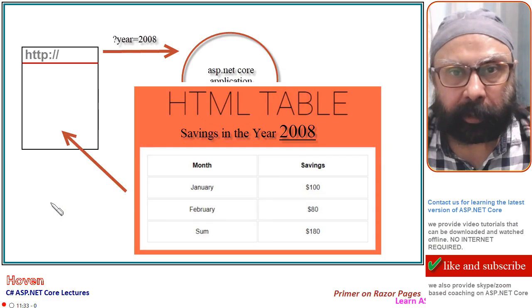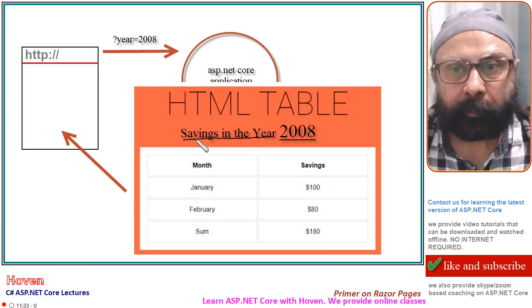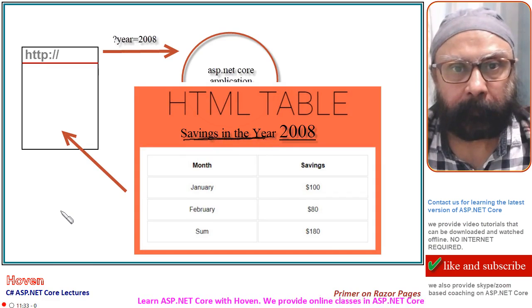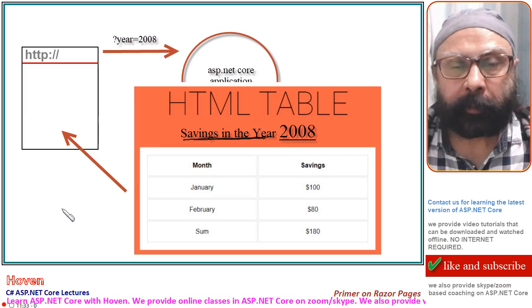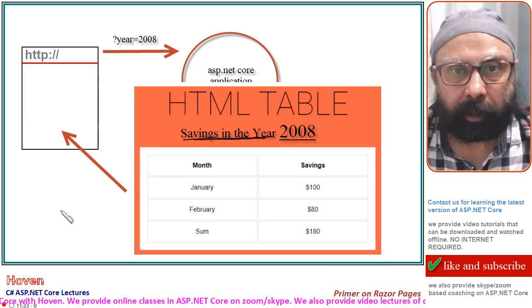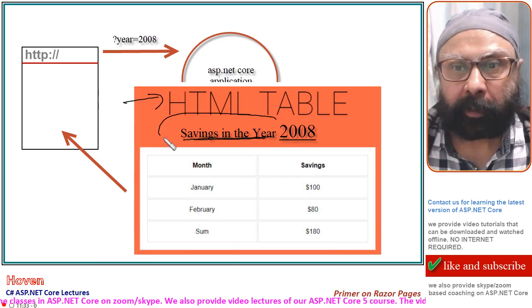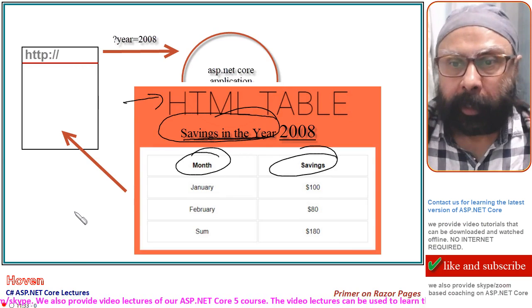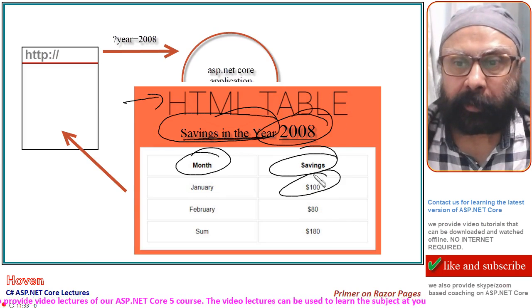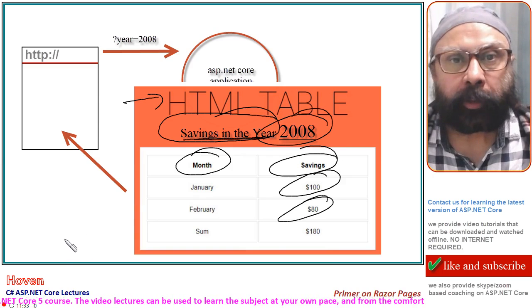And let us also say that our application has to send a completed HTML for a report of savings in a year. This report has to be sent back to the caller. The final HTML that has to be sent will be displayed as a colorful HTML table. Some parts such as this heading, they are fixed. And some parts such as this data, these are obtained by running a program, a .NET code against a database.